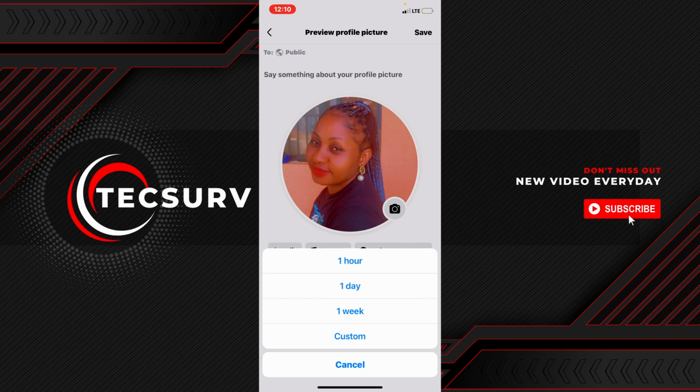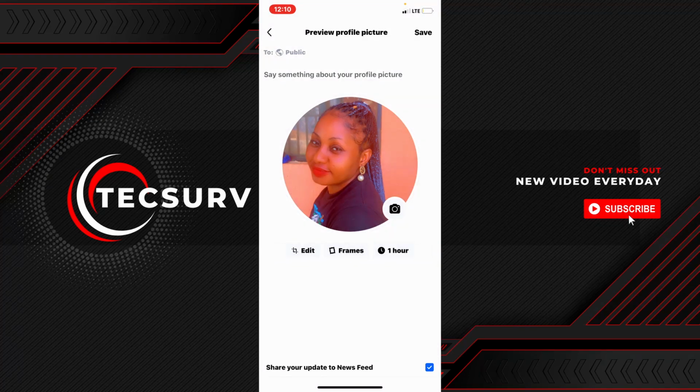After selecting your preferred option, you click on Save at the top of the screen. After a few seconds, the profile picture will change and the designated time period will be displayed on it. So that's it. That is how you set a temporary profile picture on your Facebook.